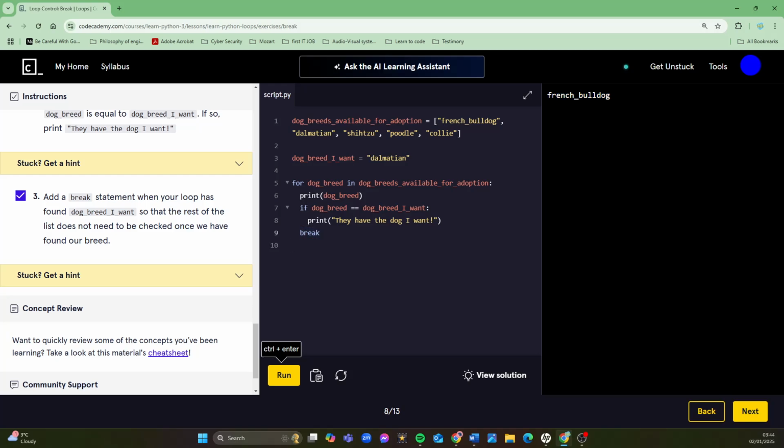So when I indent this line, now there are only two lines that get a fair hearing. So we go through and we say, okay, the first value is French Bulldog. We're going to print French Bulldog. Is French Bulldog equal to the dog breed I want? No. Okay. And that's it. There are no other lines.